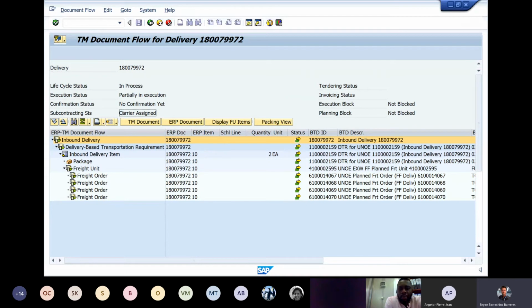Basically, we can understand here that the carrier has been assigned. So we understand that the freight orders have already been assigned a carrier. I know that's a later step in TM, but it's important for you to understand how much information you can get from this screen. We also see that the execution is partially in execution, which may mean that for one of these freight order stages, some events have already been planned.